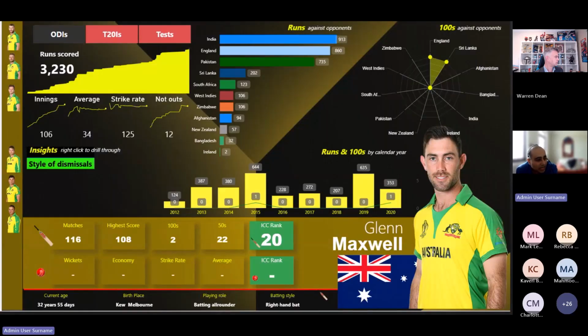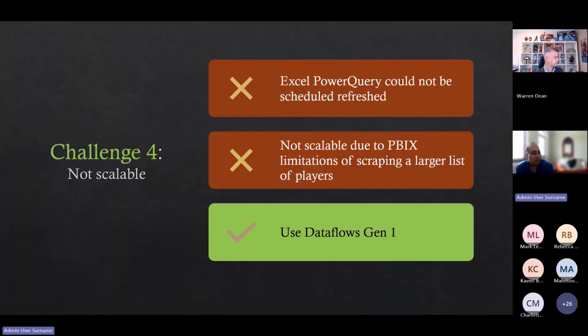And that was it. I now had up-to-date stats on my initial set of 149 players. But this approach had its own limitations. Excel Power Query couldn't be scheduled for automatic refresh, and scraping a large player list caused performance issues in Power BI Desktop that I mentioned a while ago. I now needed a more robust, scalable solution, and enter dataflows.